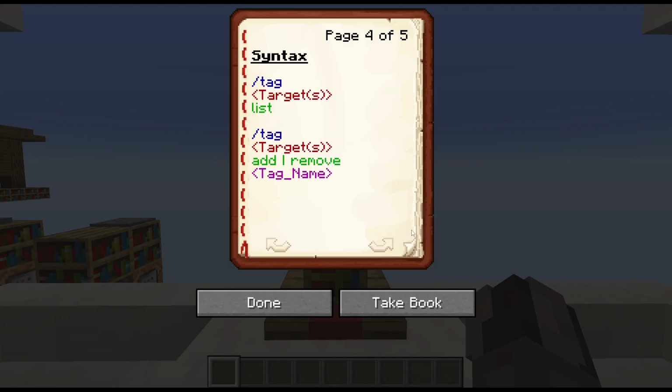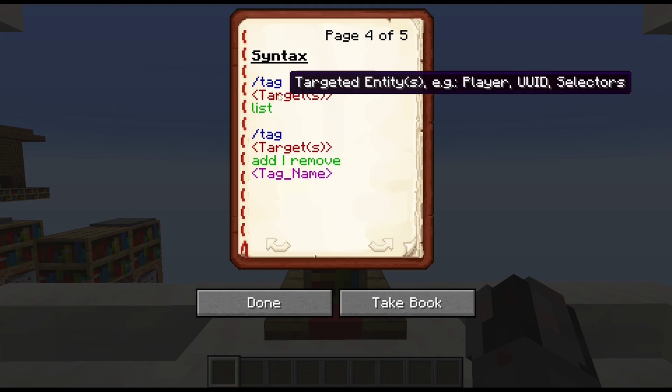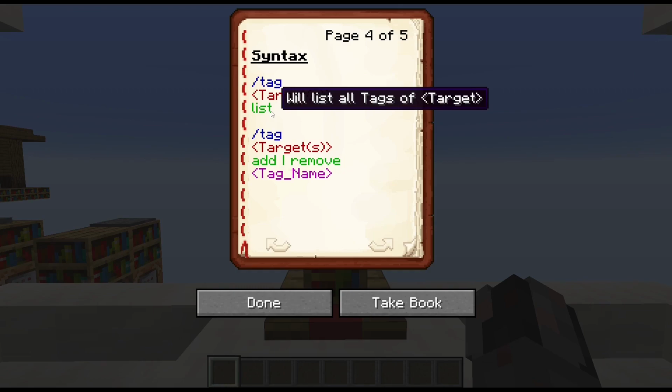Let's talk about the syntax of the command. As you can see here, there are three functions you can do, as mentioned before: list, add, and remove of tags. If you want to list, you start with the name of the command, tag. Then you specify what you want to target, so single entities or multiple entities. You can use player names here, you can use the unique identifiers of entities, or you can use target selectors. And then finally just list, and the result will be a list of all of the tags.